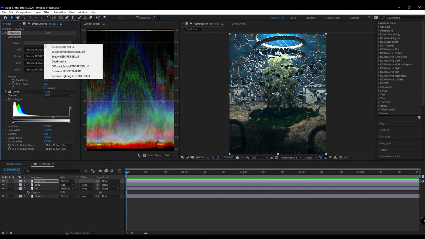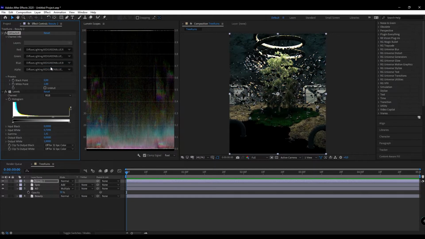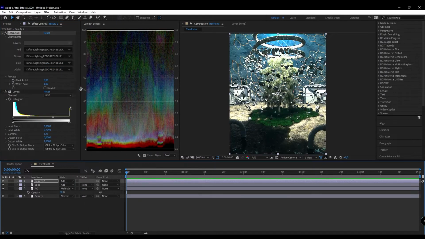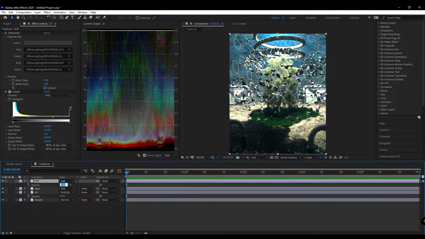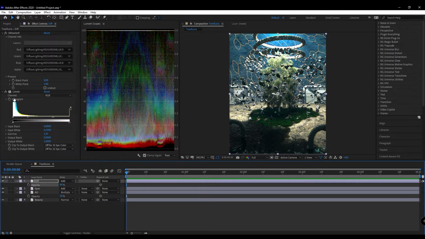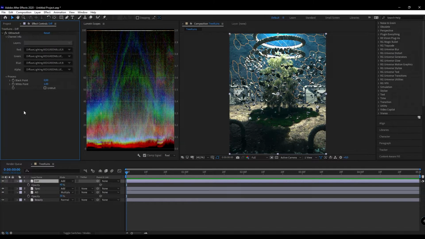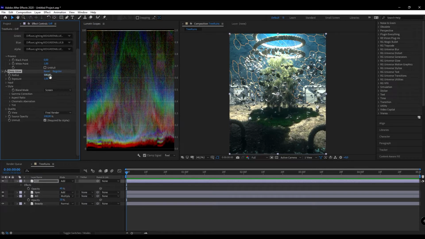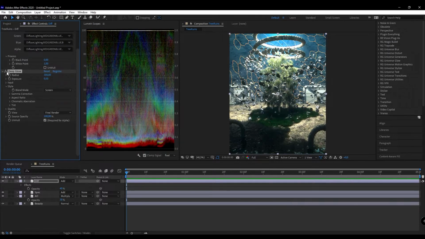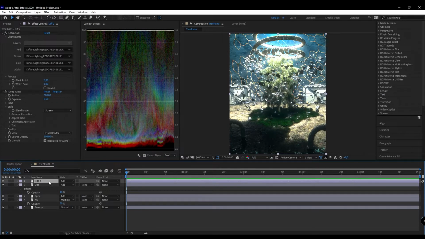This time we are going with diffuse lighting. Diffuse lighting is one more light pass. We are removing levels and using Deep Glow once more. We are decreasing the exposure and the radius of glow, checking the results, and we are moving on to the next pass, decreasing the opacity of the previous one.